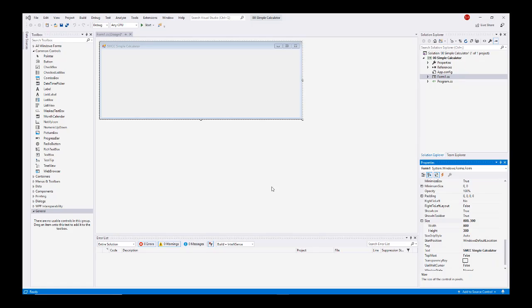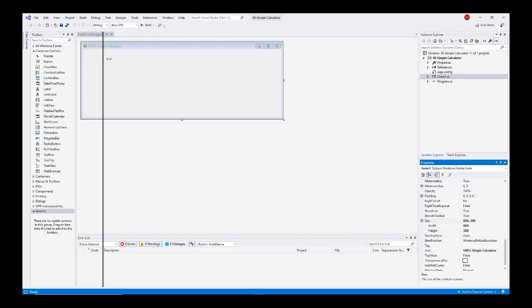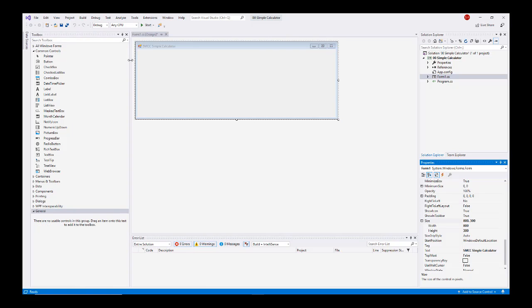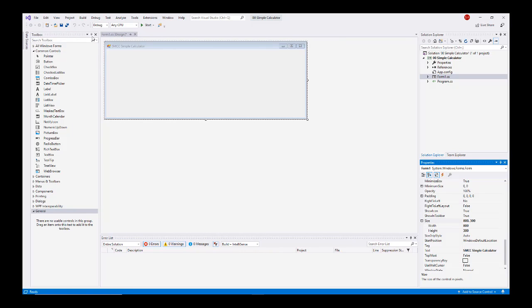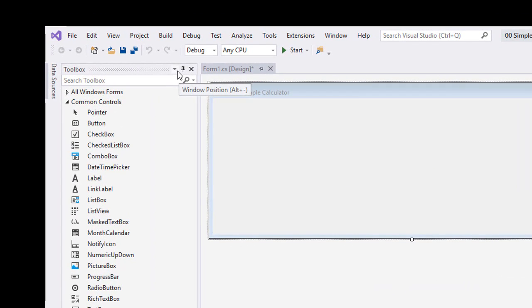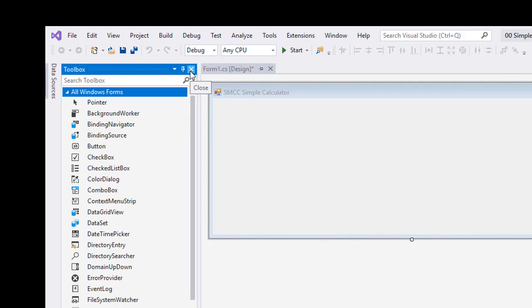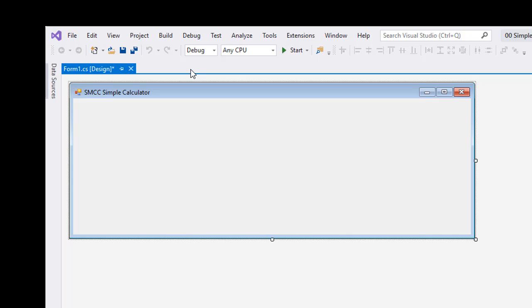Before adding controls or objects to our form, let me point out a few more things about the IDE. The panels, such as the Toolbox, the Solution Explorer, and the Properties, can be resized. I place my cursor on the panel border and I can shrink that panel or expand that panel. There's also some little icons at the top here. I can close the panel by clicking the X at the top right of that panel.